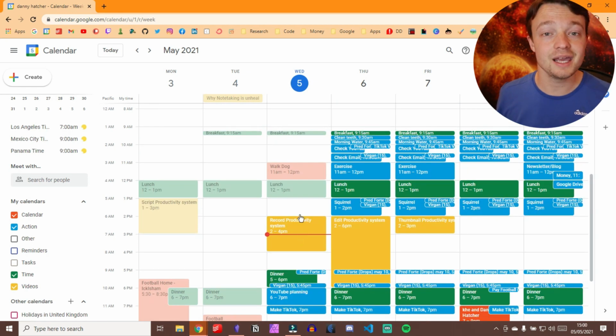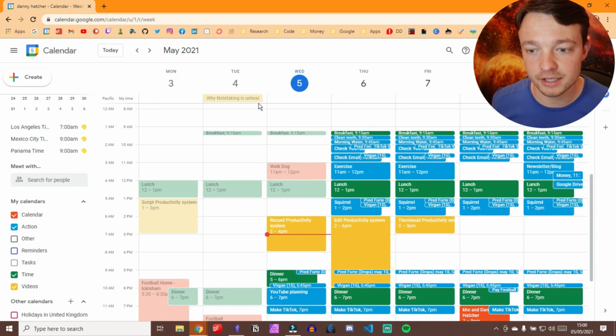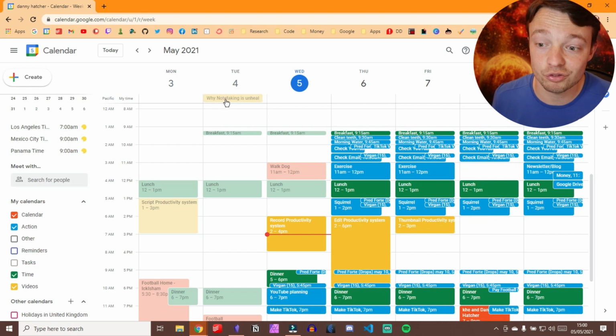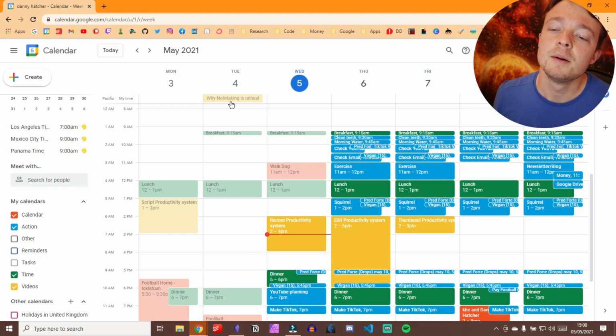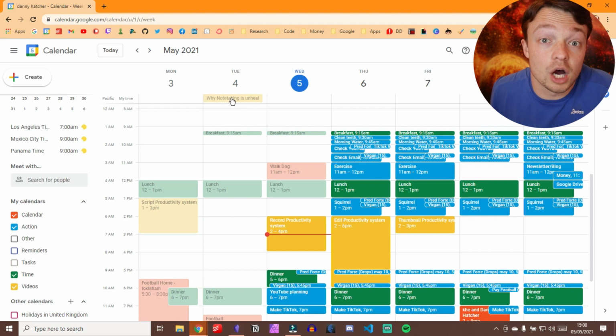Another thing here is in Google Calendar, if you have an all-day event, it stays at the top. You can see I posted a video yesterday, why note-taking is unhealthy, or when note-taking is unhealthy. I changed the title. But that's there, and it's high priority. It's at the top of the day, so I can see that.